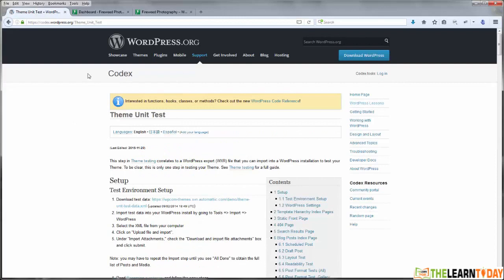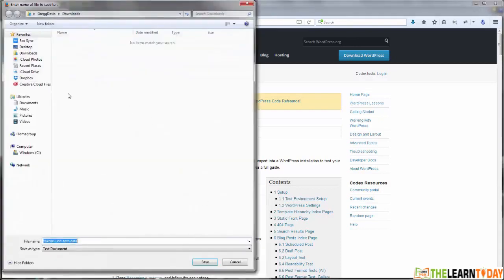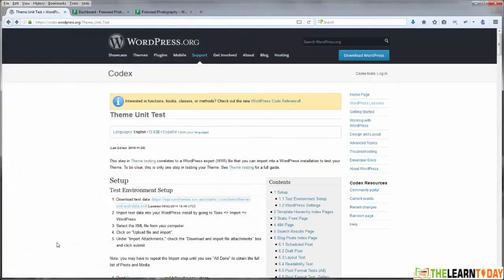This comes from the WordPress Codex under support, and here it is right here. It's from Automattic, the company behind WordPress, and it's the theme unit test data.xml. If you click the link, it might just open all of the XML document into your browser. So what you might want to do is right-click and then save link as. And that will go ahead and download it into my downloads folder here, and it'll save it as the theme unit test data.xml.